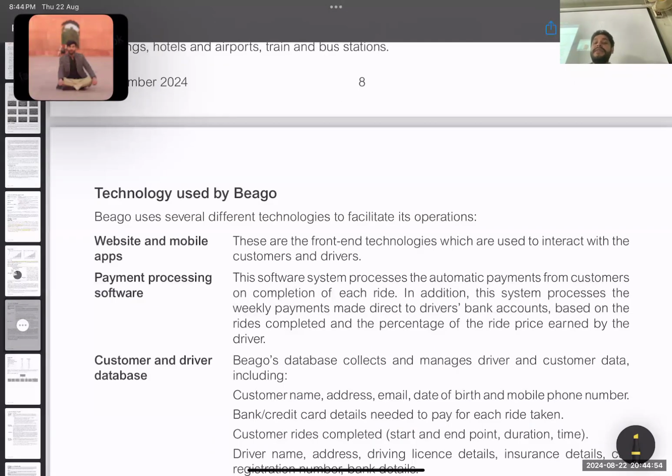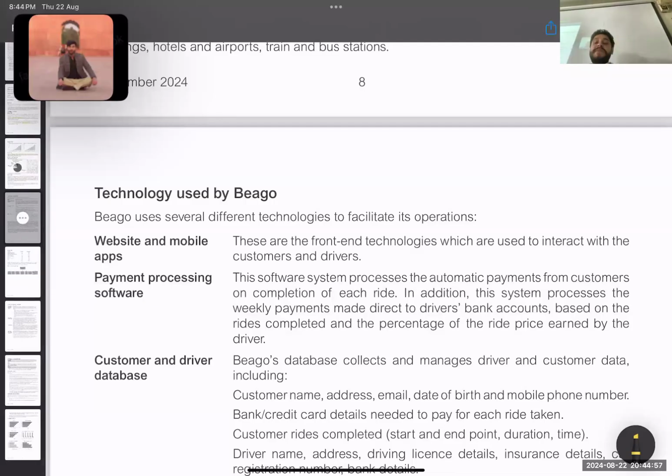Biego uses several different technologies to facilitate its operation. Website and mobile app, these are the front-end technologies which are used to interact with the customers and drivers. Payment processing software, again, a software, and again, this software may be integrated with some environmental effect. This software may be integrated with some health and safety effect. This software may be integrated with the requirement of legislations. So if this is going to be integrated, remember the pre-seen question that we have already done, right?